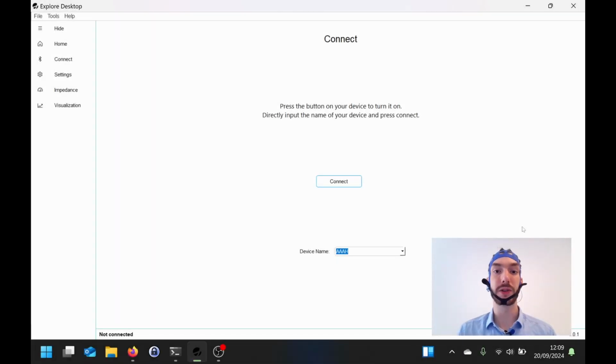Here, I'm going to show you how to quickly measure impedances with the Explore desktop, as it's a crucial step for every experimental setting. To do so, you of course need to connect to the device. Make sure that the device is advertising. This can be seen by a fast blink of the blue LED light, and press connect in the Explore desktop after typing in the device name.